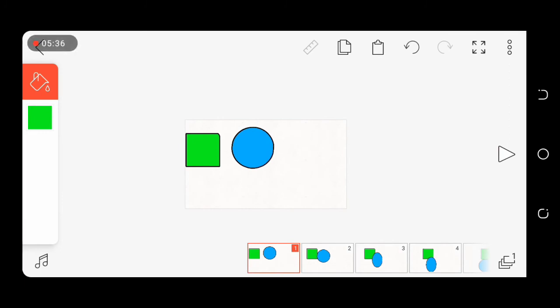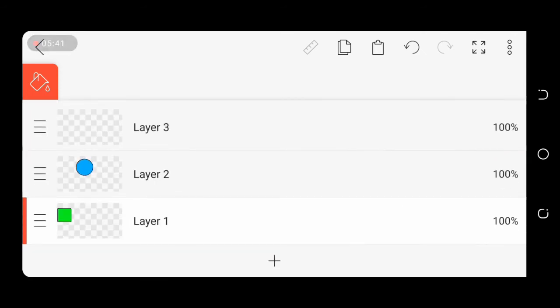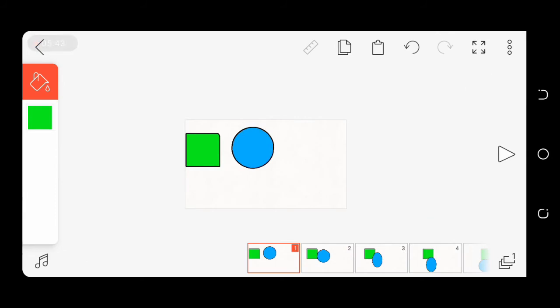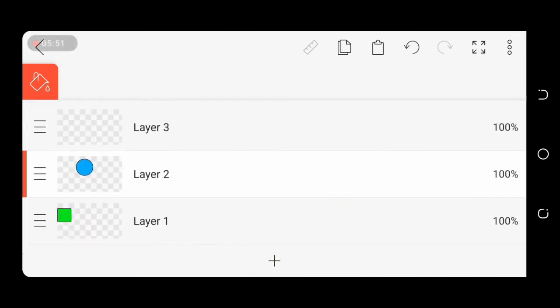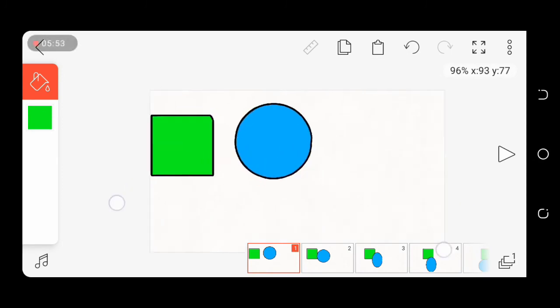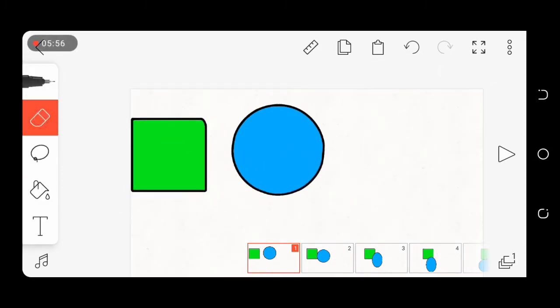Back to my circle and cube. Now the cube is in my layer 1, which is normally the background layer, and the circle is in my layer 2, where I'll be playing my animation. Now if you look, when I'm in layer 1, I can't do anything that will affect this circle, which is in my layer 2.